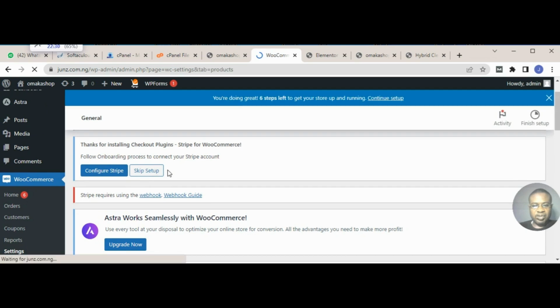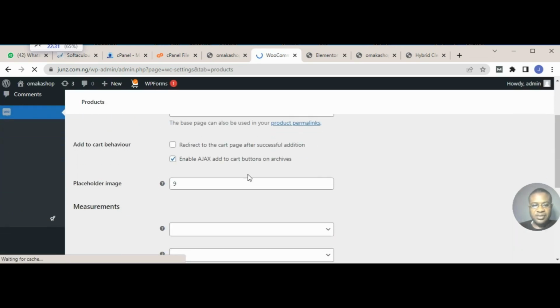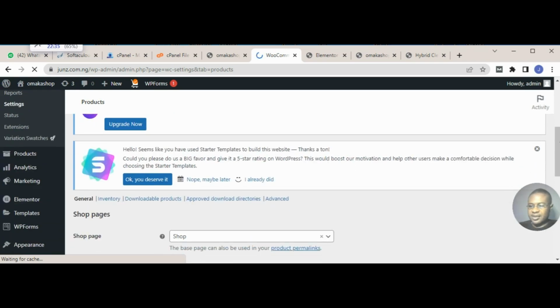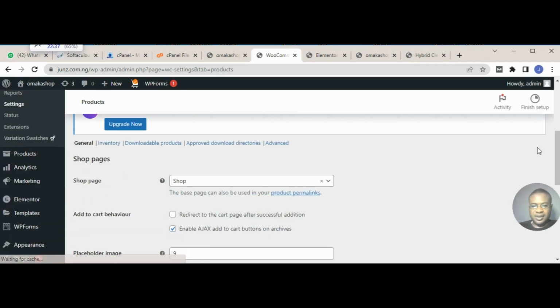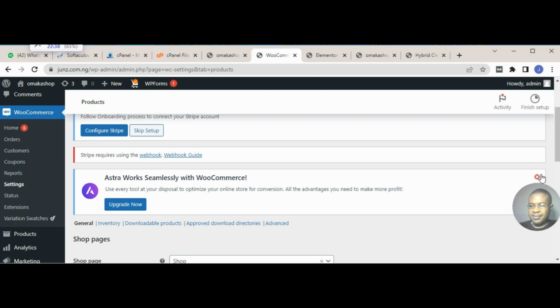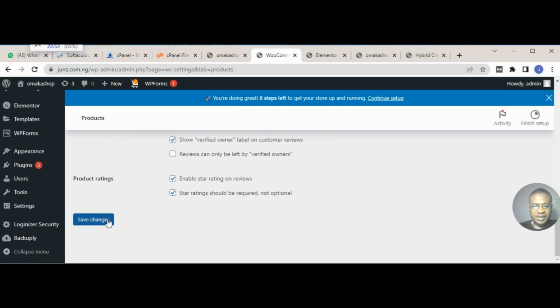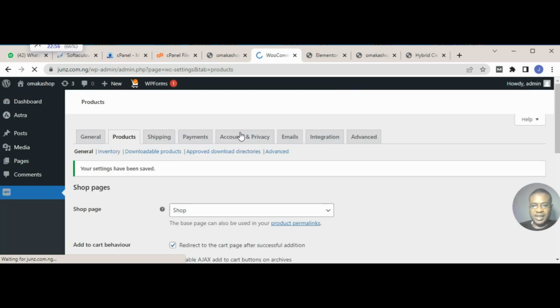Let's hold on when it comes up, the product. Now this is where we need to set it up. Let me close these options here, I don't need them. So this is how we're going to set it up. You see, add to cart behavior. So we're going to take this option here, redirect to the cart page after successful addition. Once we do that, we can click save changes and that will be saved.